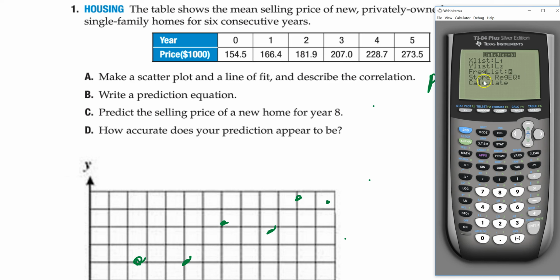Frequency list, that's only if you have a frequency. Now we don't have a frequency here. You'll see, it'll make sense when you see it. So I'll leave that alone. Store requests. We'll talk about this later. Now I'll leave it alone. Let's go to calculate. Right, and then it calculates for you, and then look at what it gives you. It gives you an equation, y equals ax plus b.